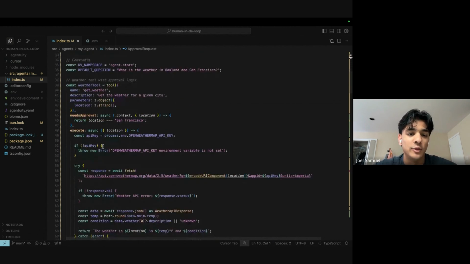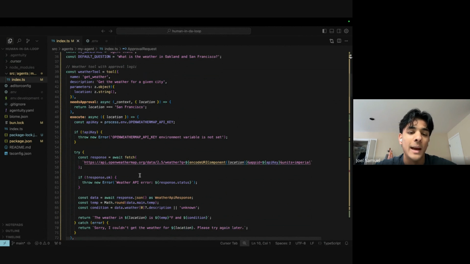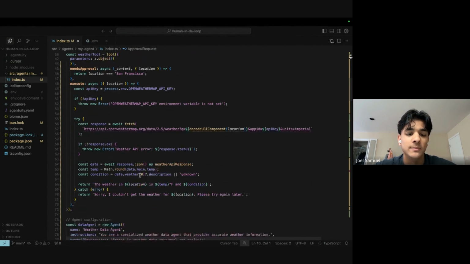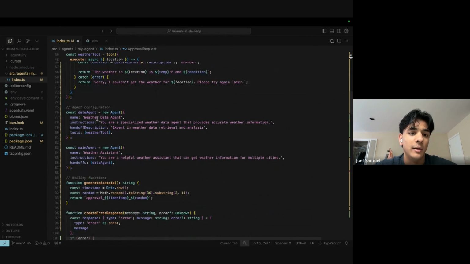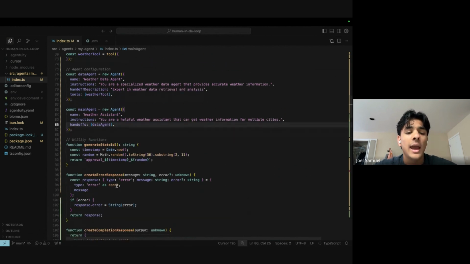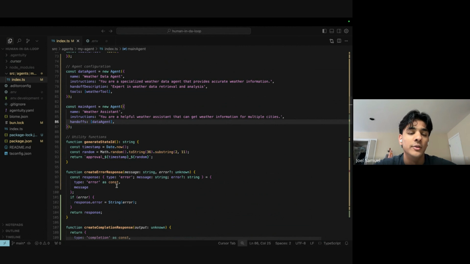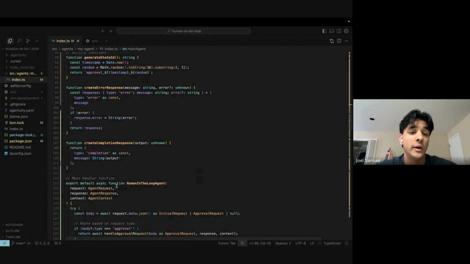So here I have my weather tool that I created. It's connected to the OpenWeatherMap API and gets that information. And here I have the agent which has the weather tool, and then I have the main agent which uses that, which can take that handoff from that agent. The whole purpose of this project is that it's utilizing the OpenAI Agents SDK using TypeScript, and we need to work on some tracing and some logging stuff. So this is a perfect example of how to do that. And if you want to use it in your own code, you're also able to do that.